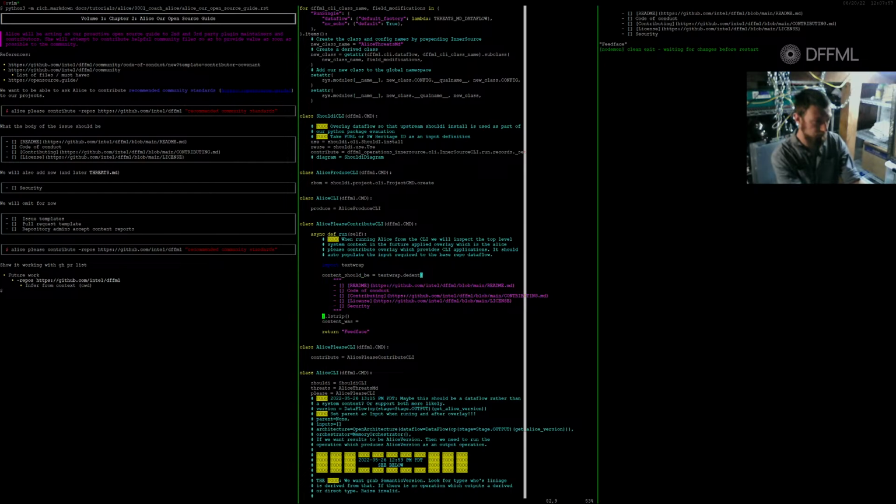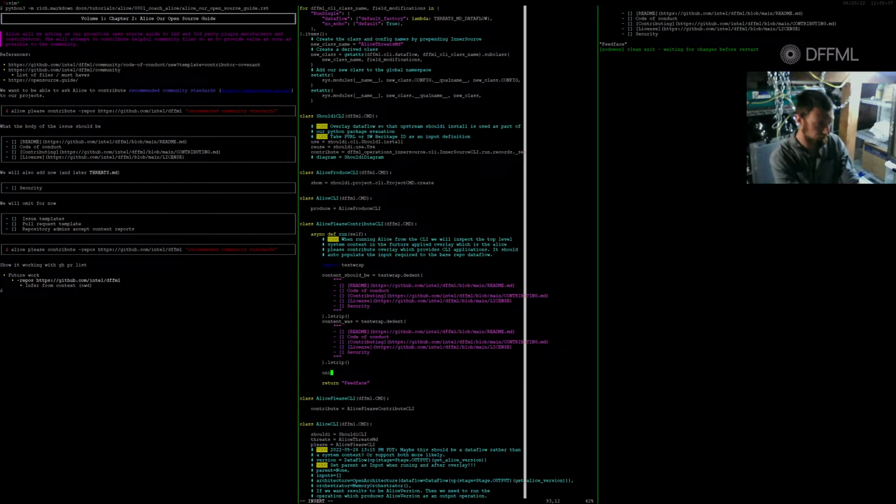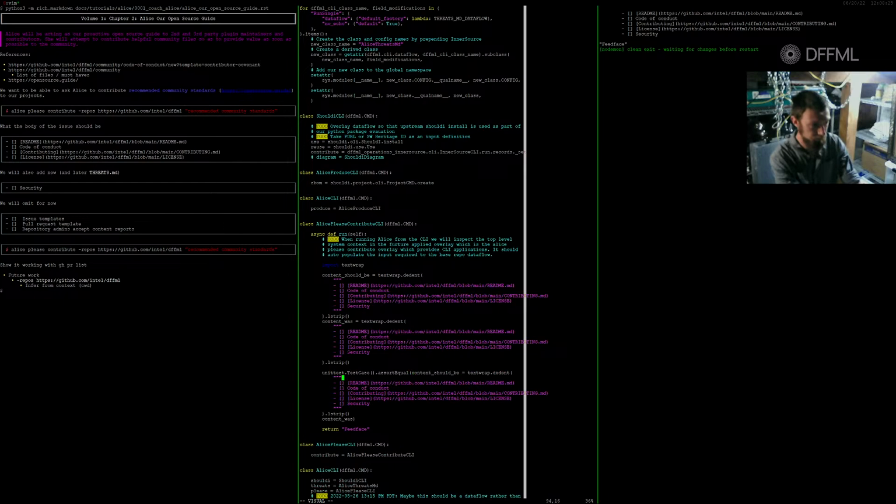And then we say content was, right? So let's now do the same for content was. It's going to be the same right now. And we'll say unittest.TestCase.assertEqual, and we'll say content should be, content was, right? And then we'll begin the process of actually generating the content in between.